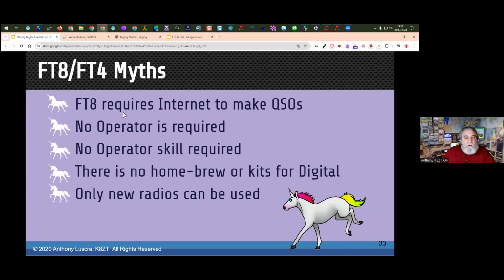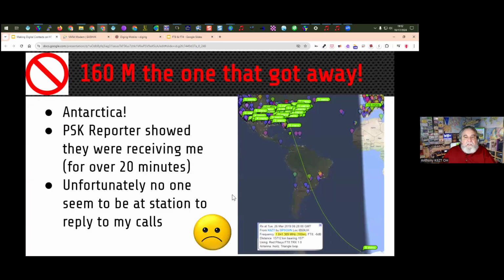No operator is required? No, the operator has to be there to operate. No operator skill is required? Well, if no skill was required, everyone would have 300 countries already on FT8 and FT4, and I know very few people that have that. There's no homebrew kits? Well, we already showed you one kit that's available. And only new radios can be used? That's another myth.